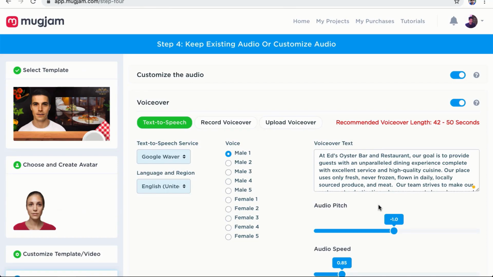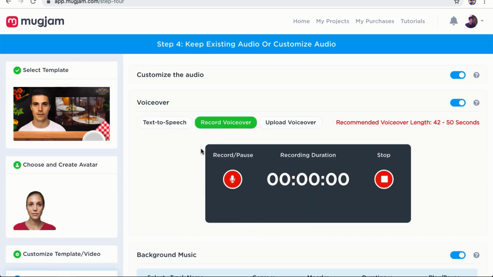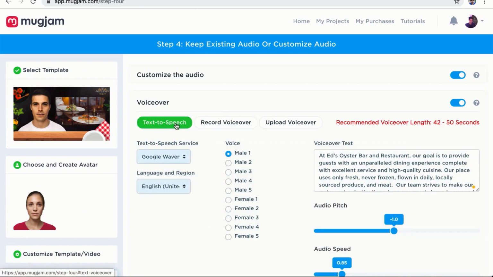Okay, on this step 4, you can customize your audio for your project. Now, MugJam works with your own voiceover, or you can even record your voiceover here on the app. Also, MugJam comes with an advanced text-to-speech engine, so you can customize the voiceover to whatever you need.